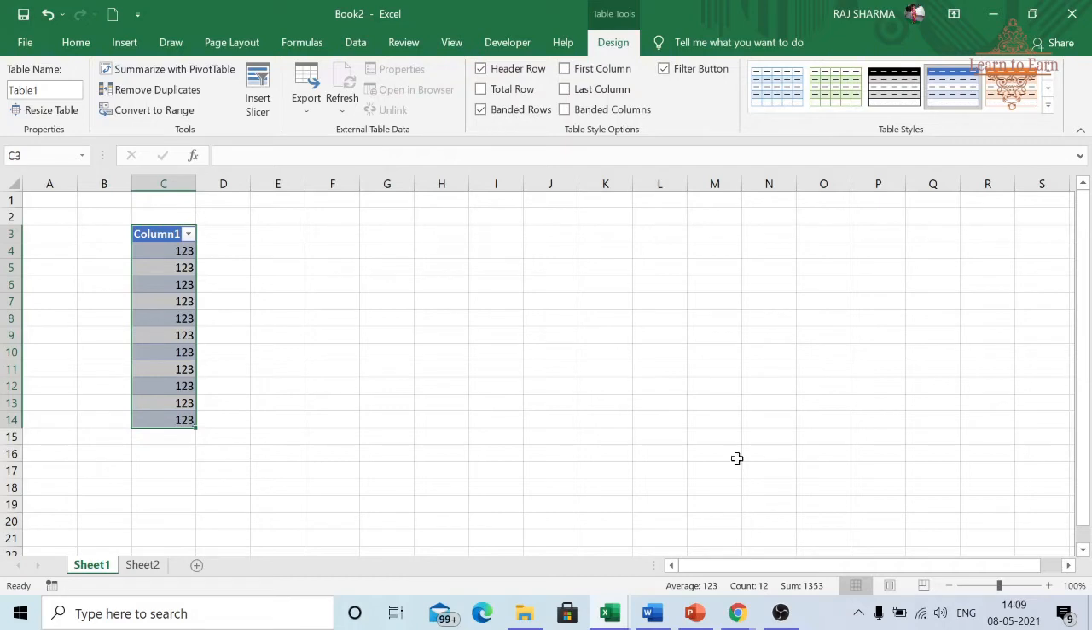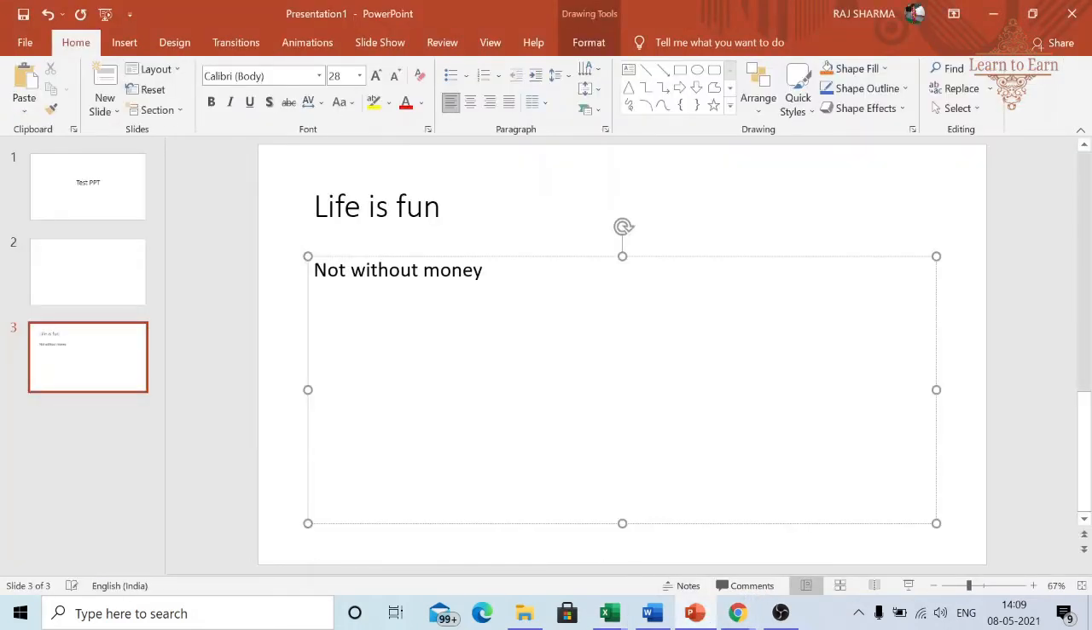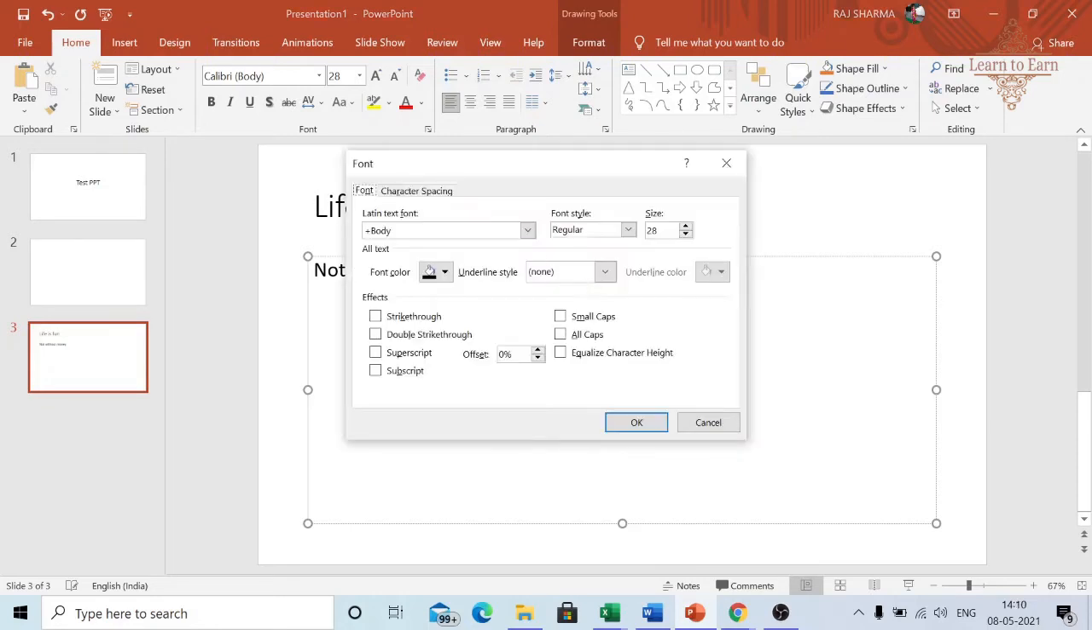Second use of Ctrl T is in PowerPoint. It can be used to increase the font size. So here is a PowerPoint, press Ctrl T and then the font window will get open. From here you can change the font size, font type, style, etc.